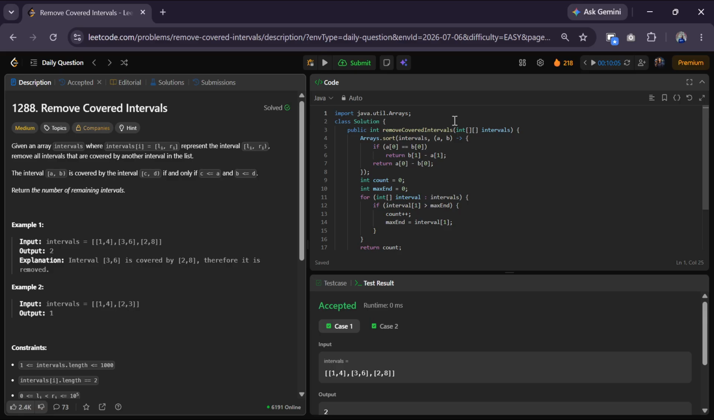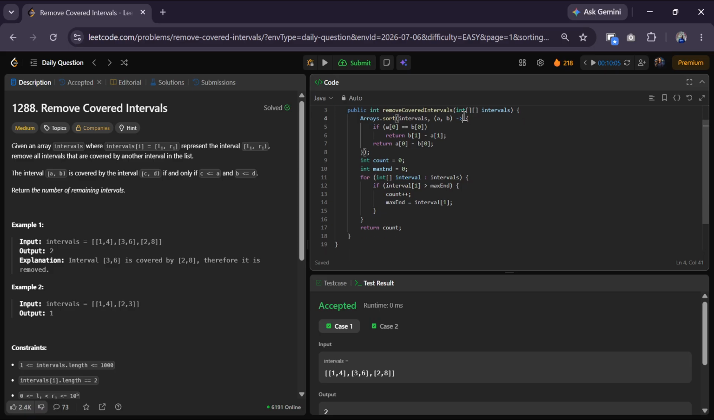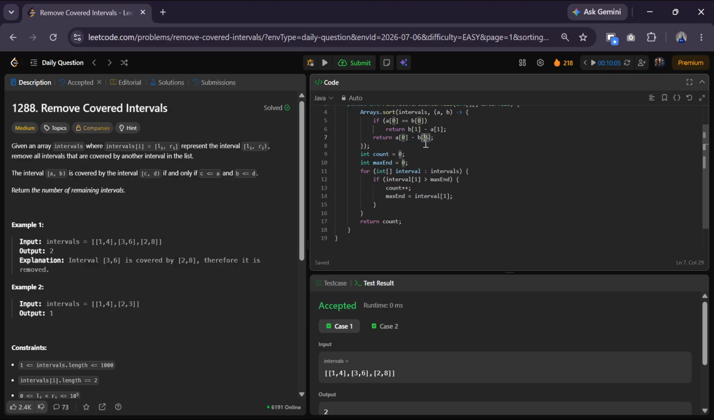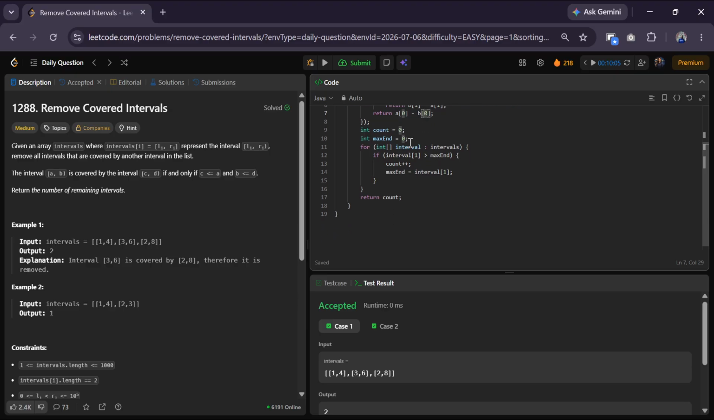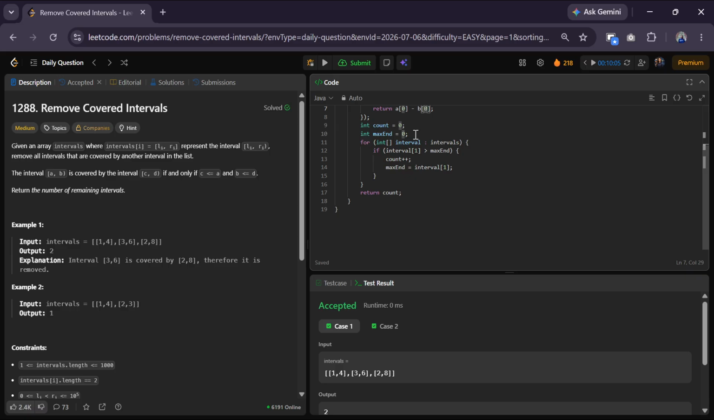So we have to first import the Arrays class, because we will be using the sorting function. Then we will first sort it. If both are equal, then in descending order as per the ending point, otherwise in ascending order as per the first element. Okay, then we initialize maximum end and count as 0.